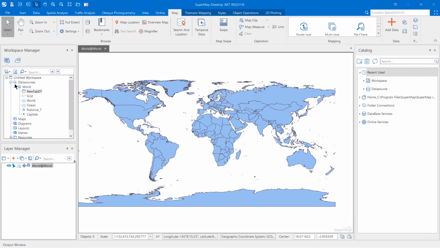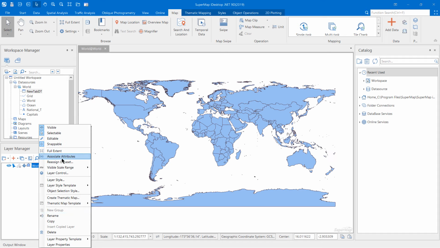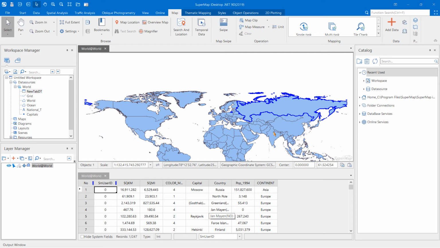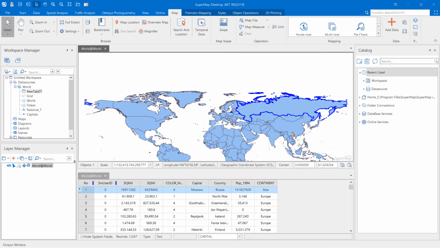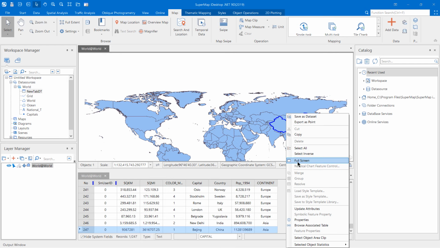This here is our world data source, and we have our world polygon dataset right here. In order to view its attribute table, we are going to right click on our polygon layer and say associate attributes. Here we can see that they're both related, and whichever item we select from the attribute table is going to be highlighted in the map as well. So as you can see, we can select different items and they will be highlighted on the related map as well.